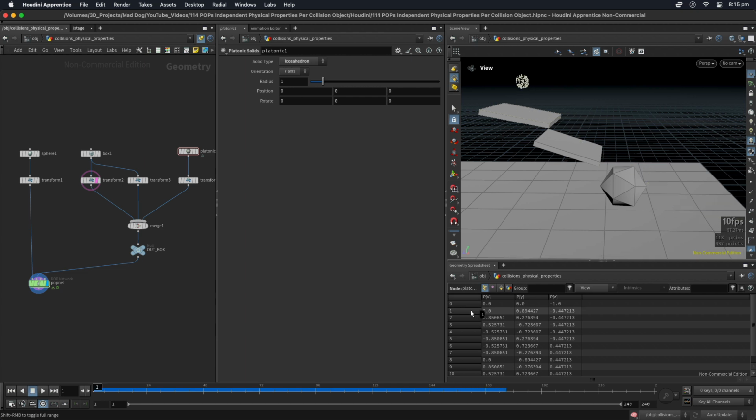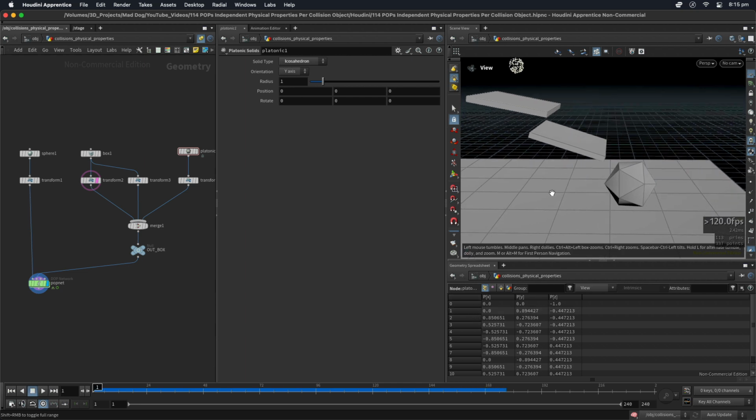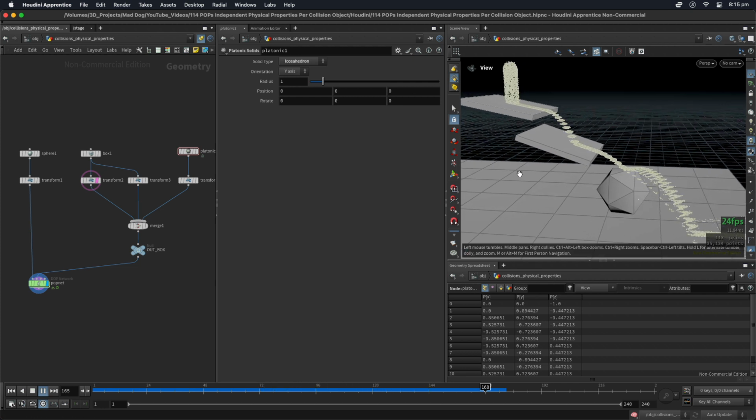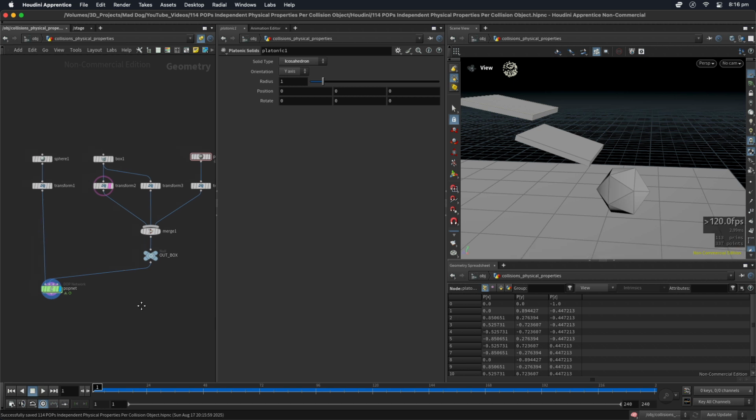But you'll notice one thing. They all have the same physical properties. Watch how it hits there, doesn't bounce, it just slides off. Same here, same here. But let's say, for example, I want this one to just slide off, I want this one to bounce, I want this one to have more friction on it, etc., etc. Well, how can I do that? This can be a bit tricky.